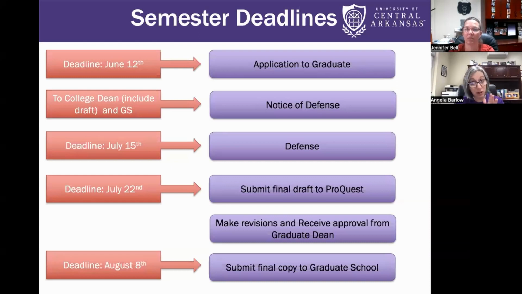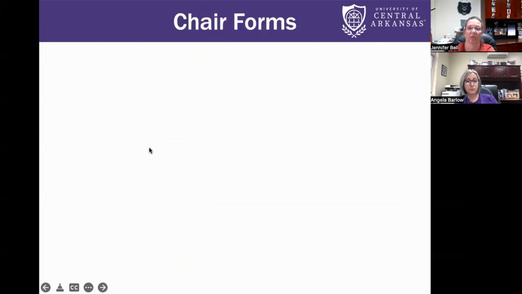But again, I'm hoping that checklist helps with that. And so then I'll say, okay, congratulations, your thesis or your dissertation has been approved. And at that point, I give them directions on how to submit their final copy to the graduate school. And that final copy is due by August the 8th, which I believe is a Monday. It's usually the Monday before commencement. So those are the deadlines for this semester.